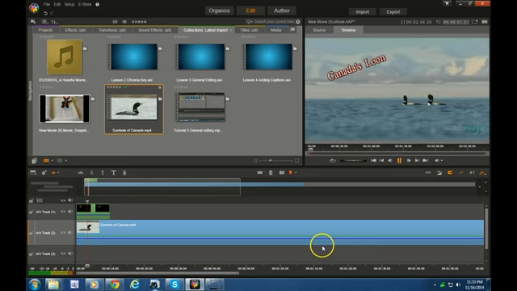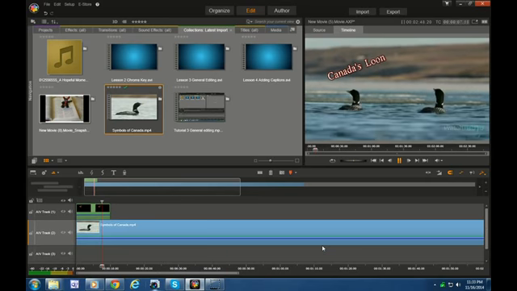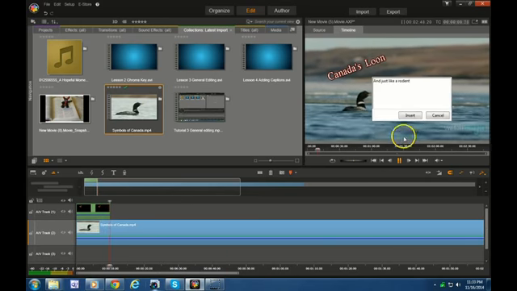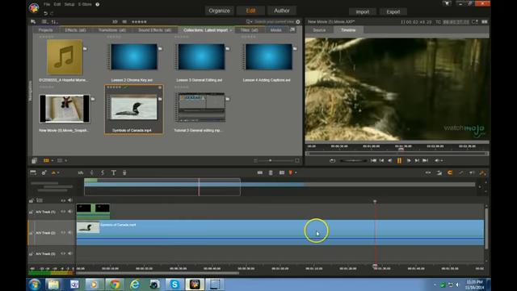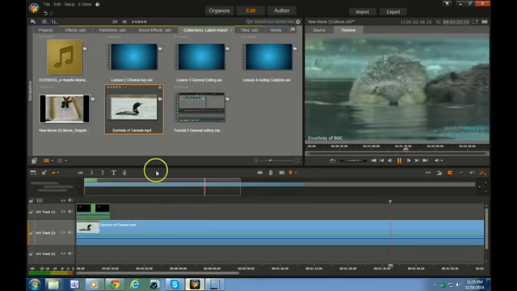There it is, Canada's loon. Okay, just like I wrote it. That's how you add a simple caption. You can add more elaborate captions and titles if you like.